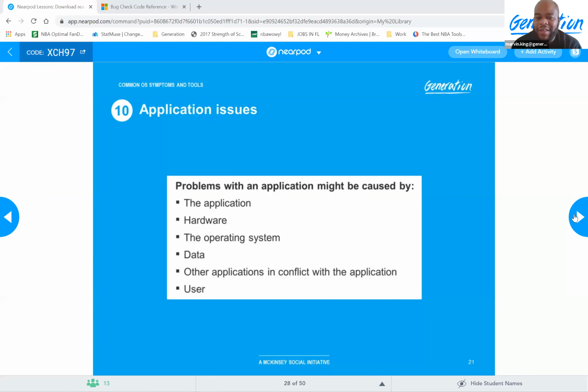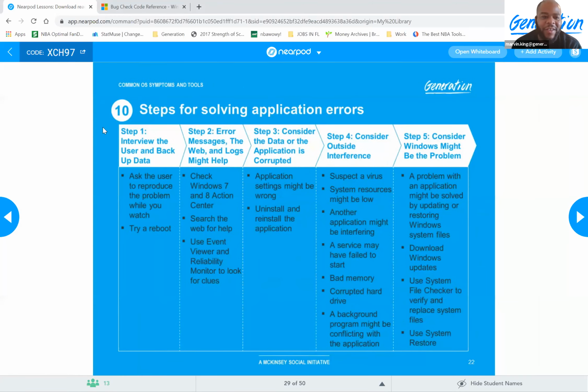All right, we'll go to the next slide here. A lot of information on here, but very straightforward, I think. Steps for solving application errors. Always number one, talk to the client, the user, and see what's going on. Just get in the habit of, if you know you're gonna do some work on it, back it up. It's always a safe measure. Then reboot that system and see if that resolves it. If it does, hooray. Hopefully it doesn't happen again. Tell them to call you back if it does.